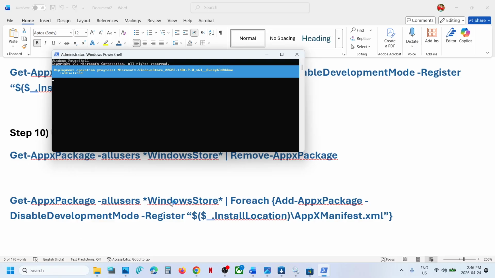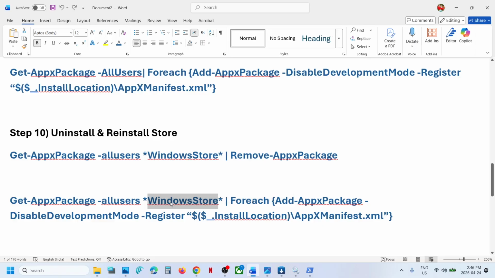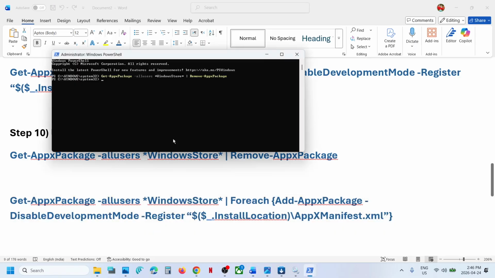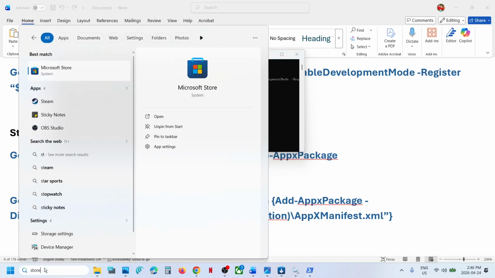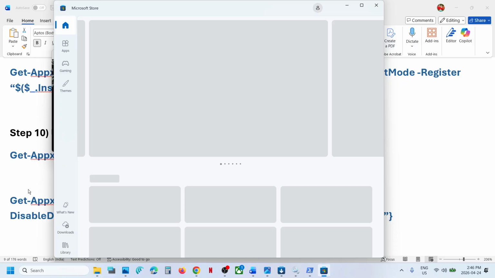Once uninstalled, you can copy the second command, paste it on the same window, hit the enter key. This will reinstall Microsoft Store on your computer, and then you can try to install WhatsApp.